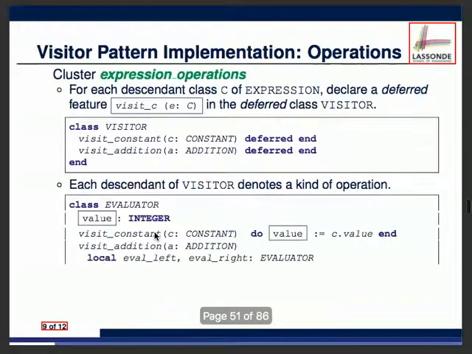You will see that visit addition in evaluator simply evaluates the left, evaluates the right. That's what you will do. So over here you will simply do something like, let me just use a different color here. And over here, we'll simply say add dot left dot accept.